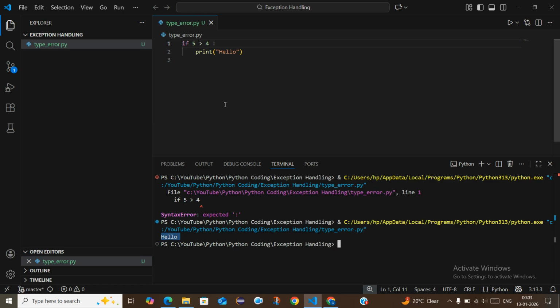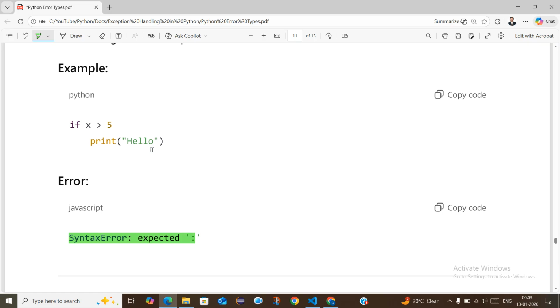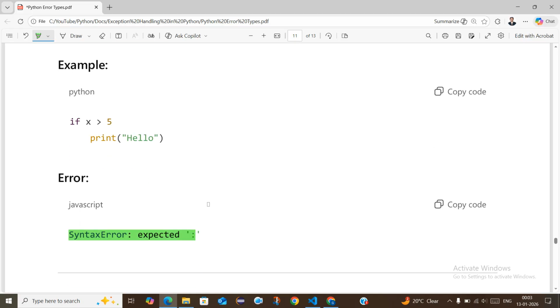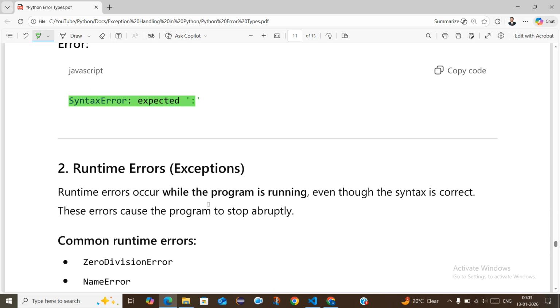So that type of error comes when you write a program. This is called a syntax error. So already you have seen the syntax error, incorrect indentation, misspelled keywords, and missing brackets as well. So this is called a syntax error.